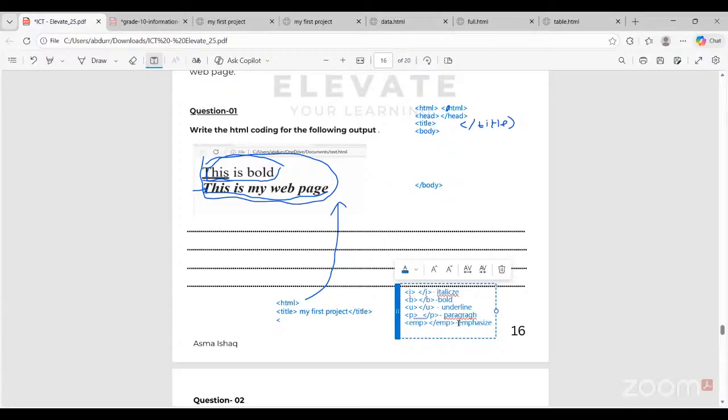Then, apart from that, you have other tags, H1, H2 tags. H1 tag, H2 tag. These are all for headings. So H2, you have H3, you have H4, H5, and you have H6 tag.